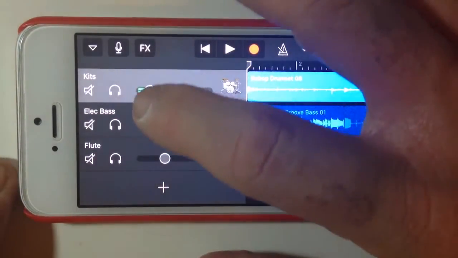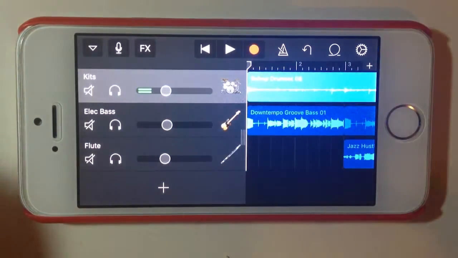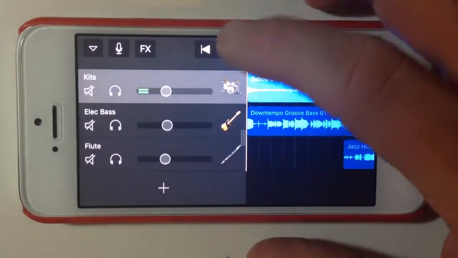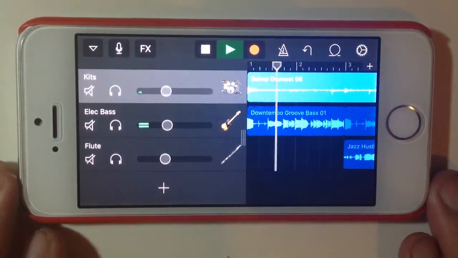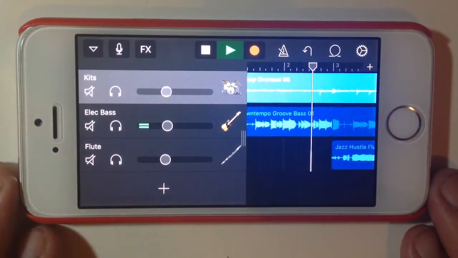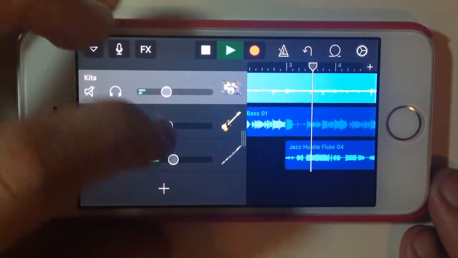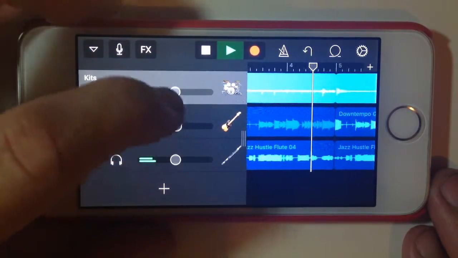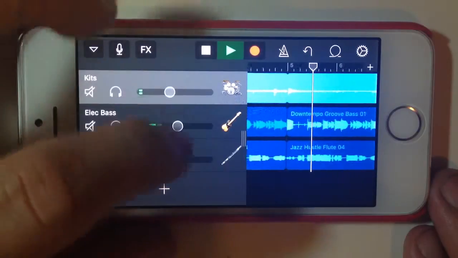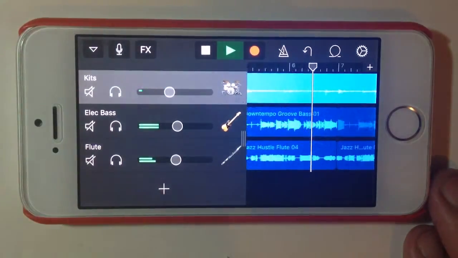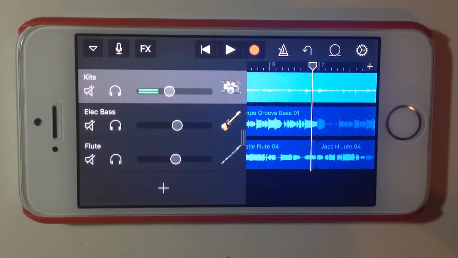So let's just do that and play back and do a little bit of mixing on the fly here to see what this sounds like. There you go, that sounds about right. So what we've done is we've dropped down the volume of the drums, we've put the bass a little bit louder so that cuts through, and then we've got the flute there somewhere in between. So it's a quick way that we can do that.